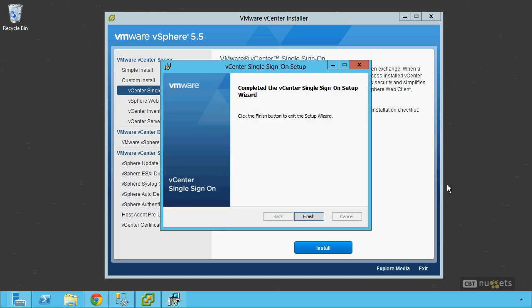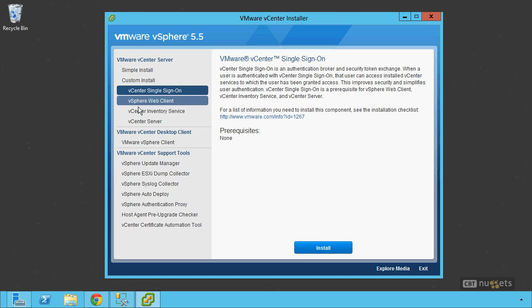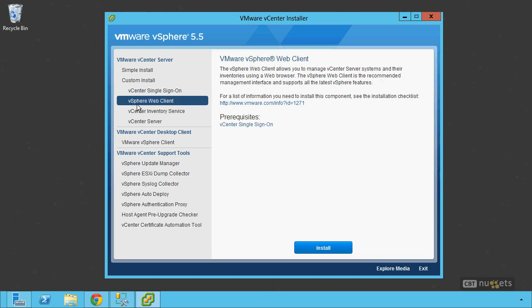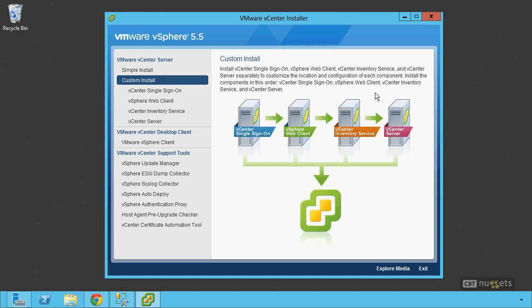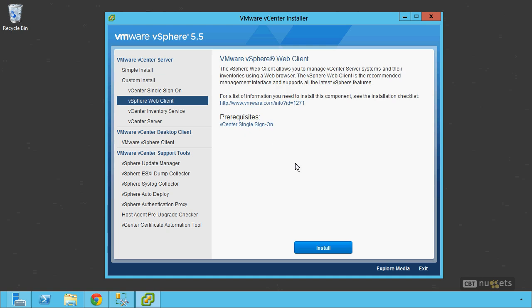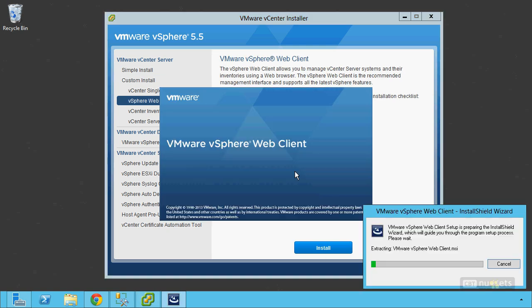And we're back. Installation here takes, I don't know, 5 minutes or so. Very simple installation, maybe about 5-10 minutes. The next one here is the web client. So following along with our 4 steps here, the SSO to web client to inventory service, the next piece here is the vSphere web client. Go ahead and complete the install here. We're going to install it here in English.